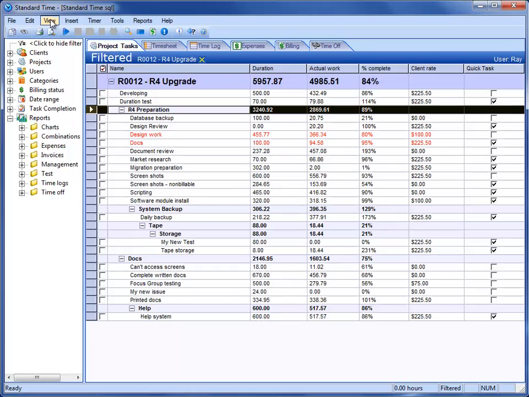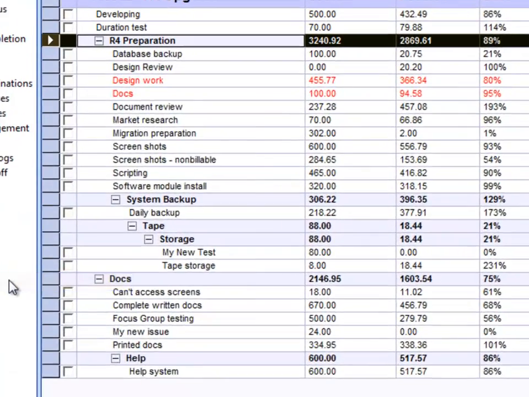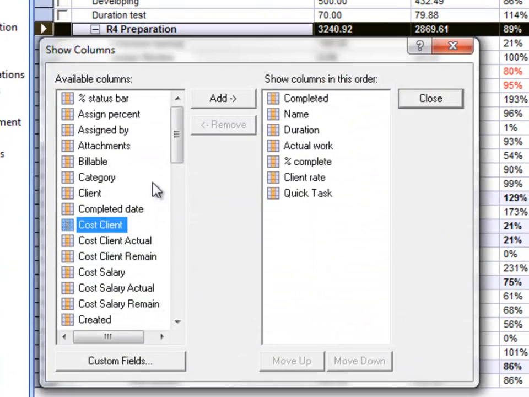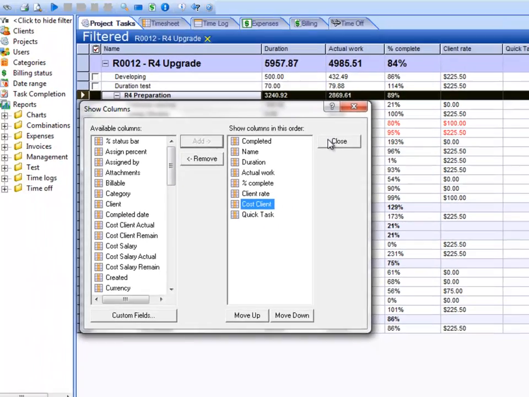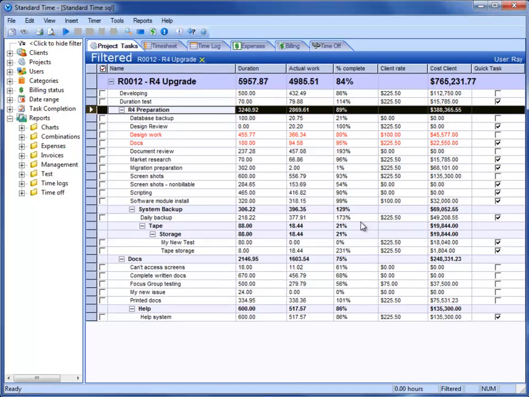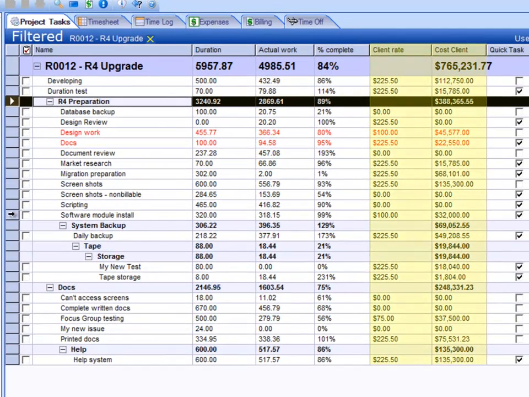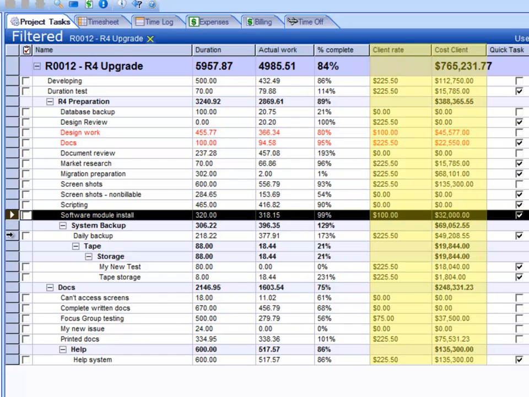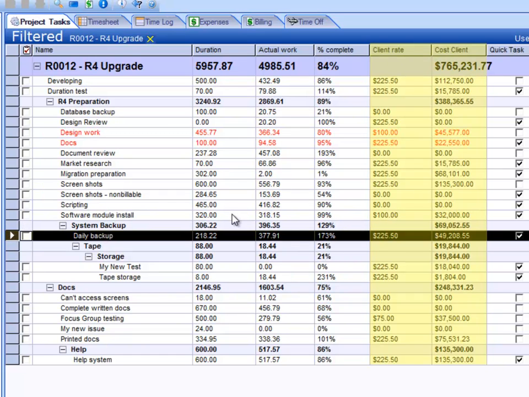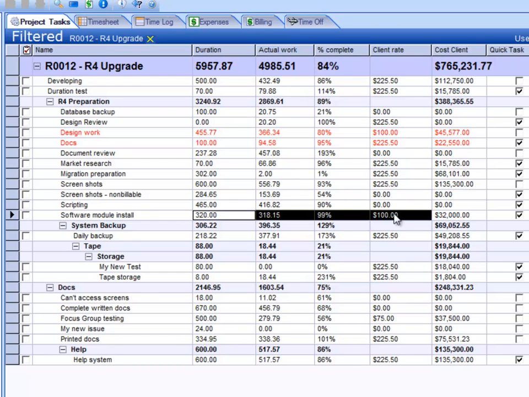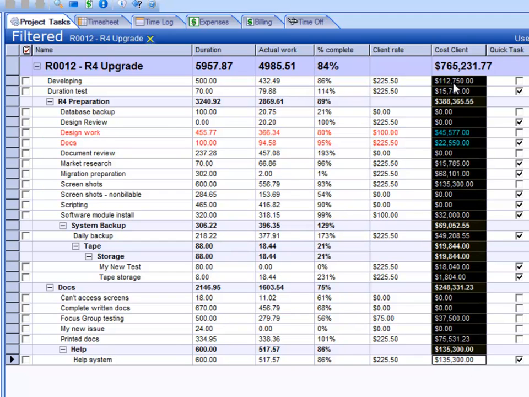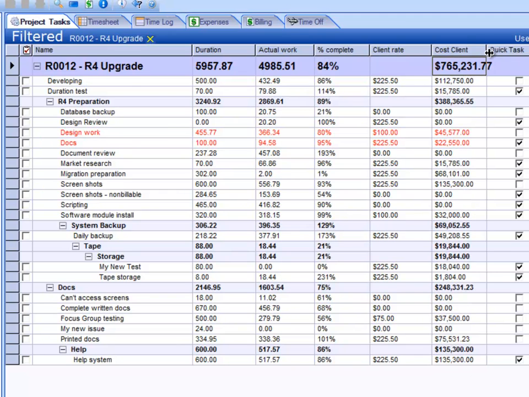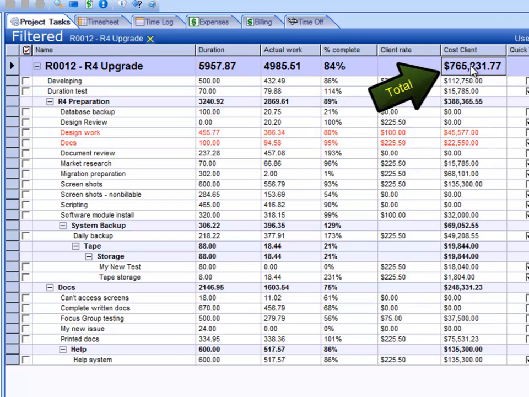I'm now going to go to the View menu and choose Columns and put in the Cost Client field because we're going to want to take a look at the roll-ups. So I've put this column in. So basically what you're seeing here is different billing rates for each task, and then the hours times the rate equal the total for each task. And then those numbers will roll up to the project level. So this is the total cost for the project.